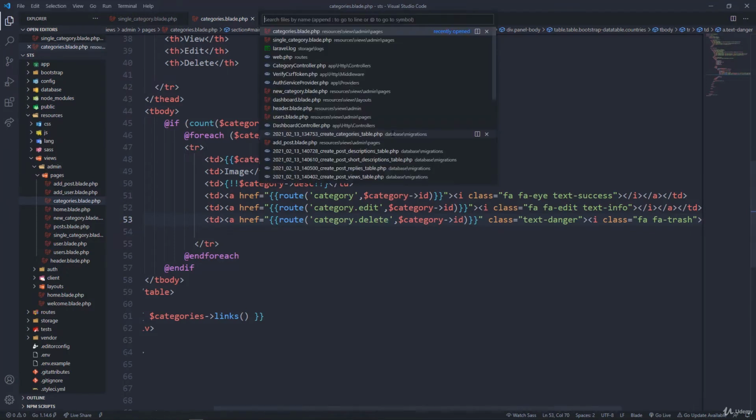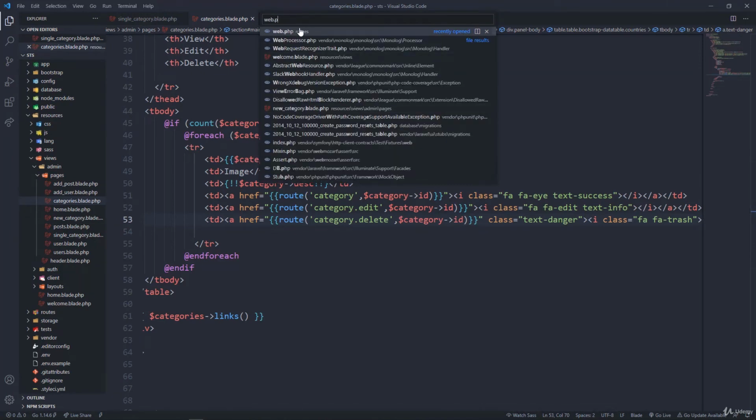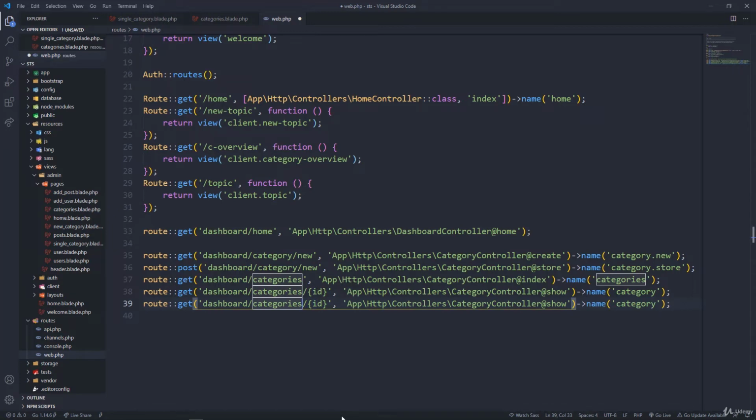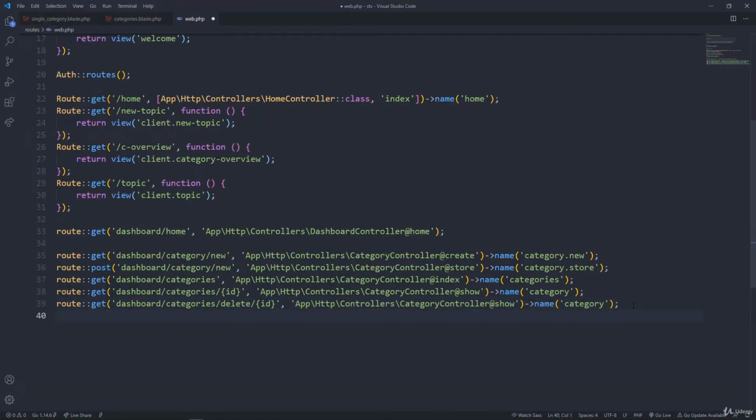Then in web.php, we just copy this and then paste down, then dashboard categories, and then we pass the ID. And then we can just do category delete, but then we pass there the ID. And again we paste. This time we do edit, and we pass ID there. So you have delete and edit, and then you have to change this one.